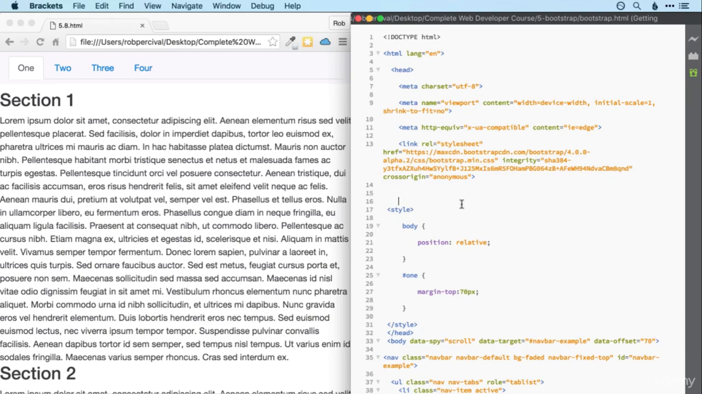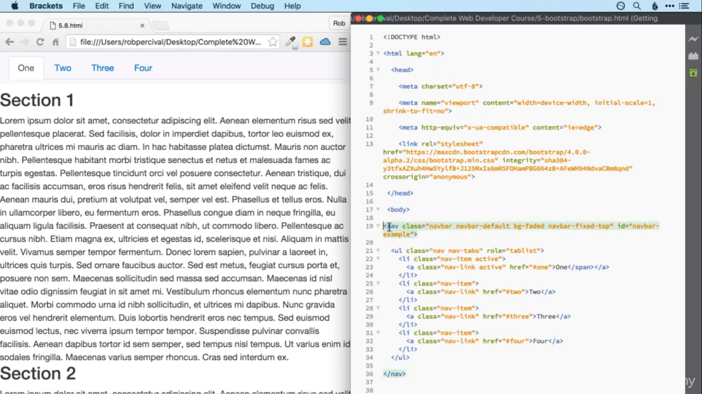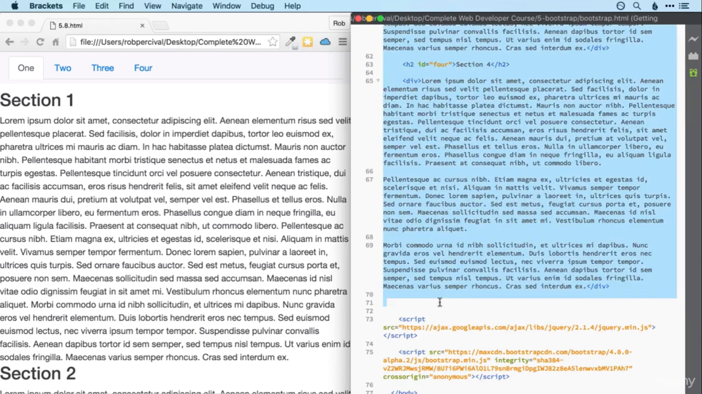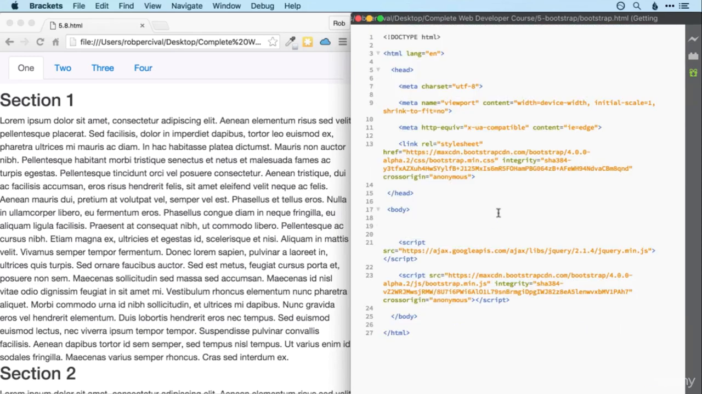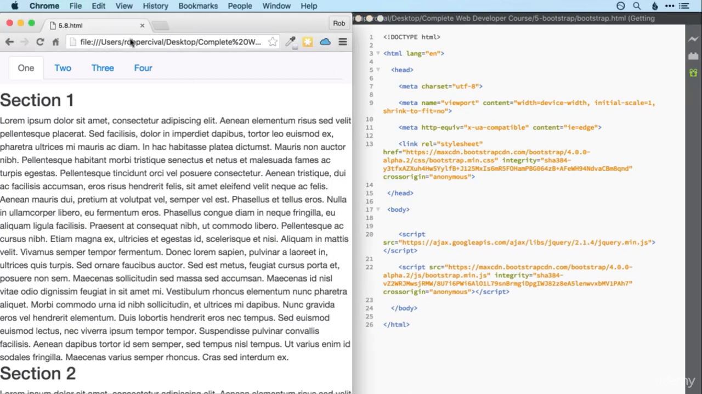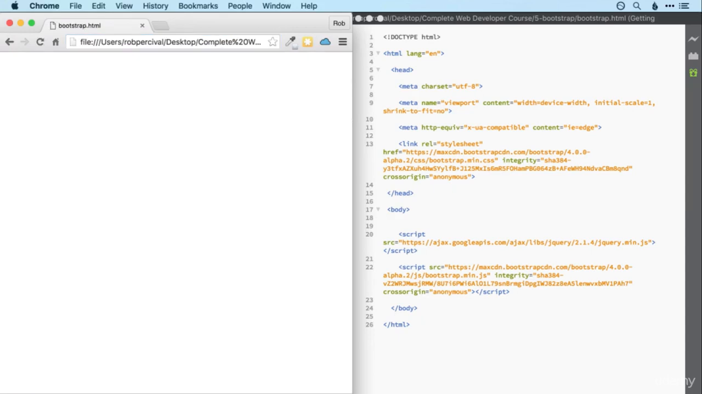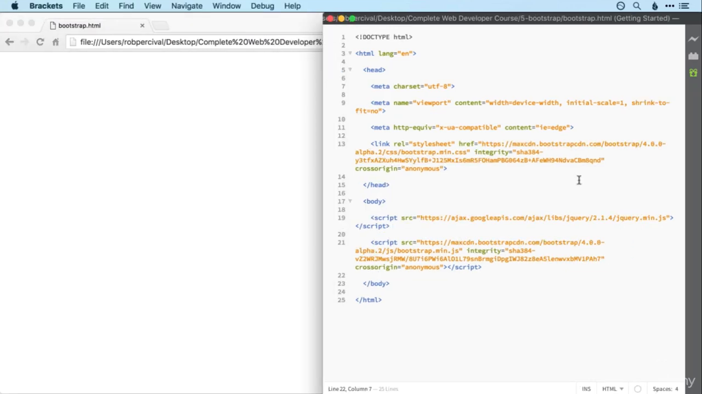All right, so I'm going to start by clearing out my code here. So we start off with a nice clean file. So everything goes out of the body. And we're left with just that. And then I'm just going to switch over to bootstrap.html.